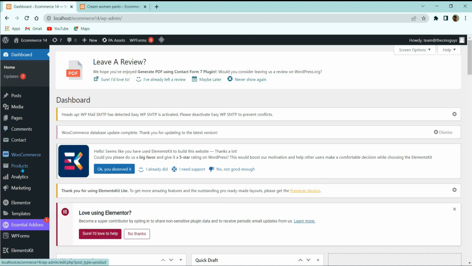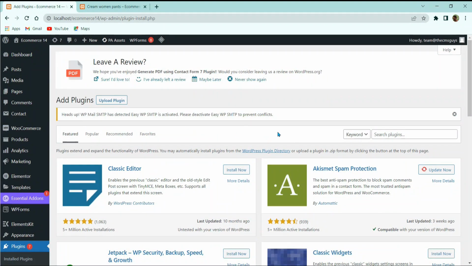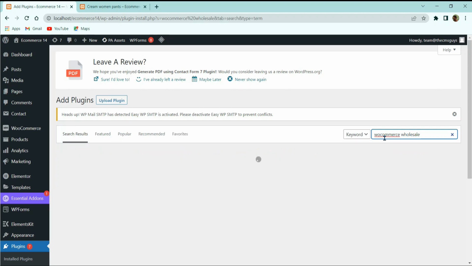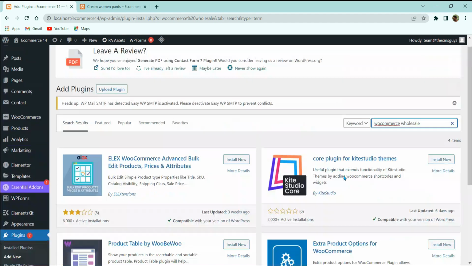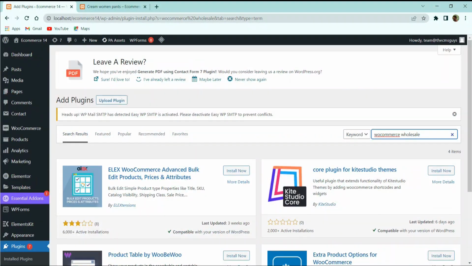To install a plugin, hover over Plugins and then click on Add New. Once you click on the Add New button, it will take you to the Install Plugin section, where we can search for a plugin name. Here I just want to search for WooCommerce Wholesale. Whenever you search for it, you are going to get a list of plugins under it. Let's wait.